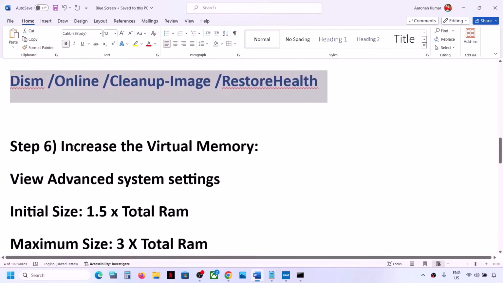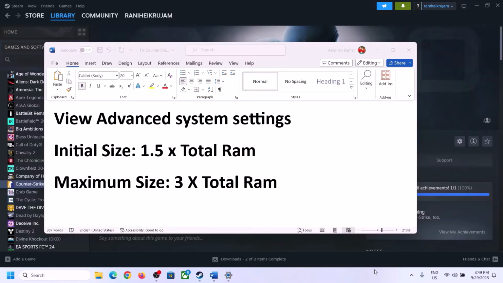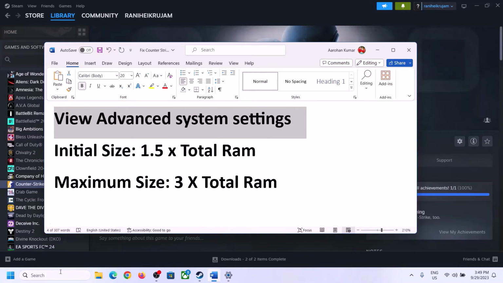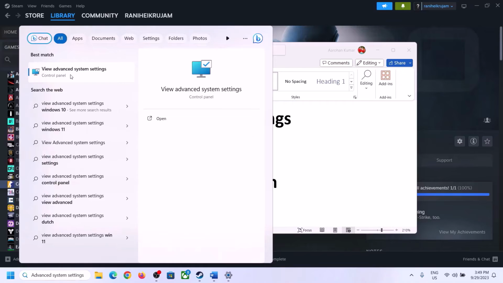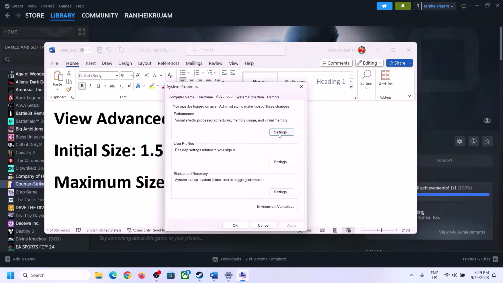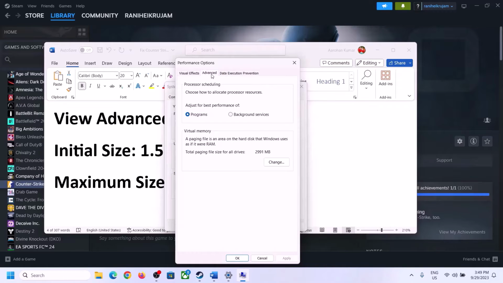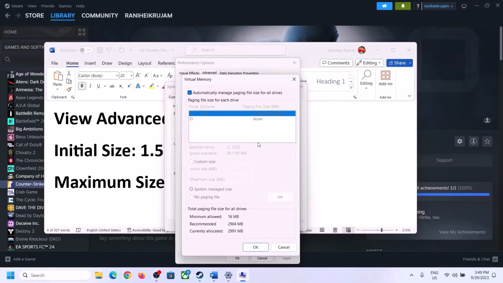The next step is to increase the virtual memory. So to increase the virtual memory, type in View Advanced System Settings in Windows search box, and then click on View Advanced System Settings, and then click on the first settings, and then go to Advanced tab, and then click on Change over here, and then select the drive. So uncheck the box which says automatically manage paging file size for all drives. Uncheck this box and select the drive where the game is installed.